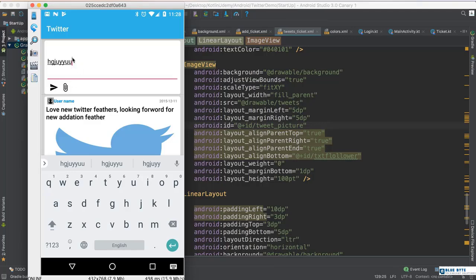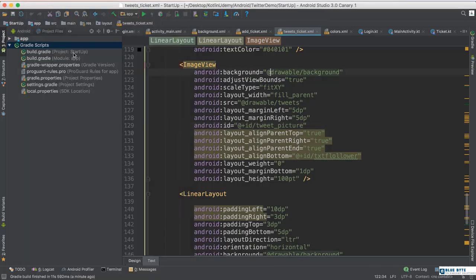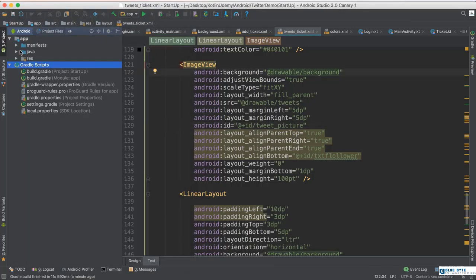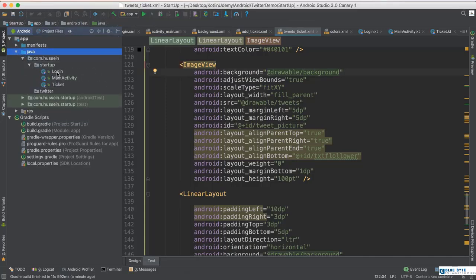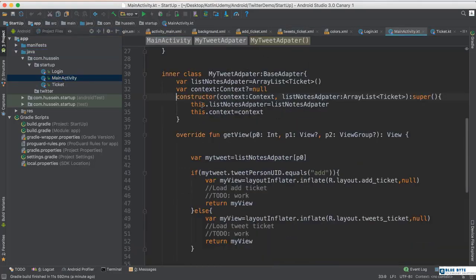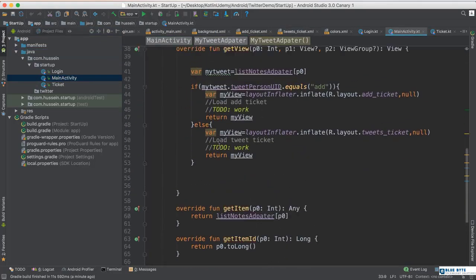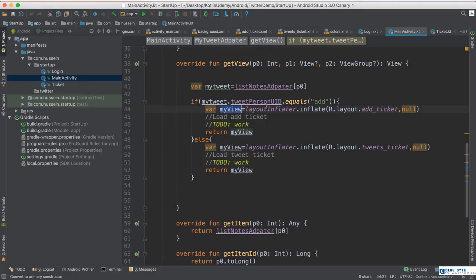I take the text, create a node, and save it in the database. To do that, it's straightforward. I just go to my code. What I have so far is a main activity. In the main activity, look for this part, for add ticket. In add ticket, we have different things.